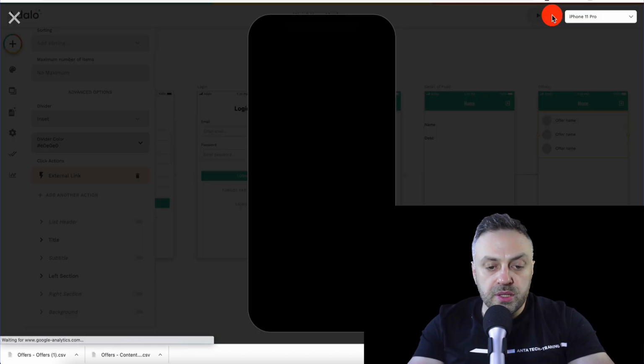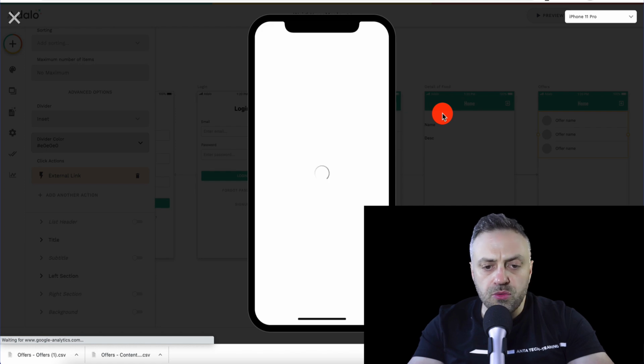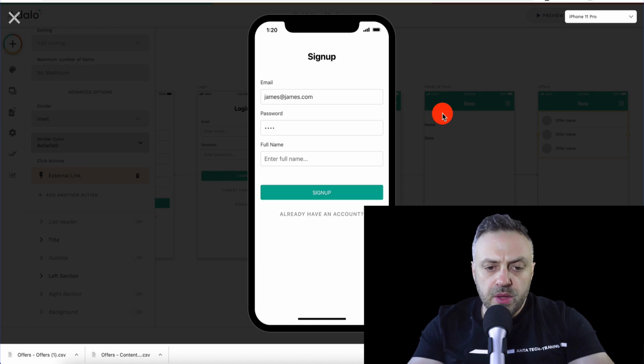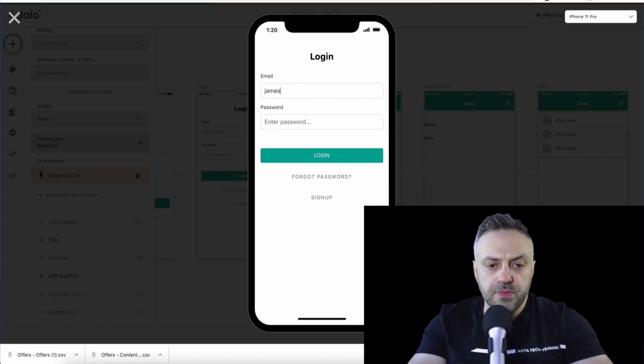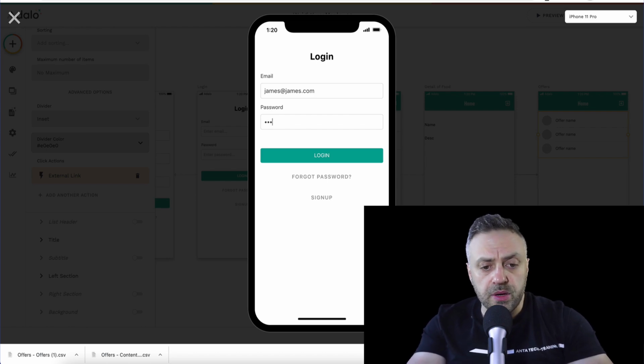So let's preview this app. Hopefully it works as we intended. Let's run this app here. And now we're going to log in. So I'm going to log in real quick. Because as we have it set up right now, people need to have an account. You can delete those screens and that way they don't really need an account, but let's say they do. I'm going to log in.